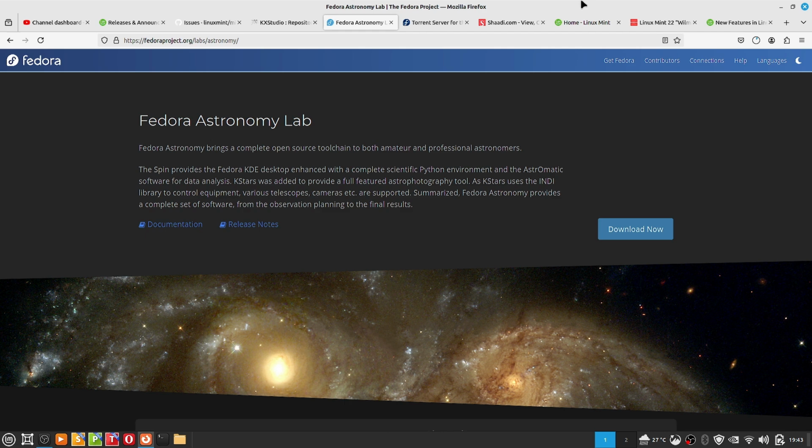So from now onwards, we will check out the Fedora Astronomy Lab. So this is the website for the Fedora Astronomy Lab distro or ISO. Fedora Astronomy brings a complete open source toolchain for both amateur and professional astronomers. The spin, or we can say ISO or a distro, is a separate spin under the Fedora organization.